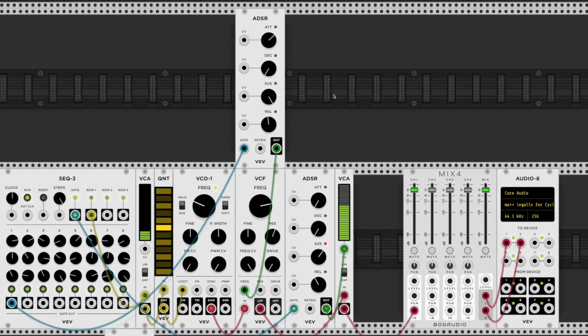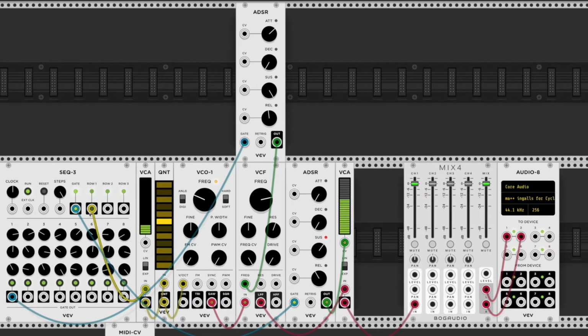All right, so here's a patch that's really similar to one we looked at last time, where I've got a sequence going. Row 1 is running through a VCA, which is scaling it down, running it through a quantizer, which quantizes it to a major scale. That goes through my VCO. My VCO's sawtooth output is running through a filter and then through an EG and VCA, and that goes out to the mixer.